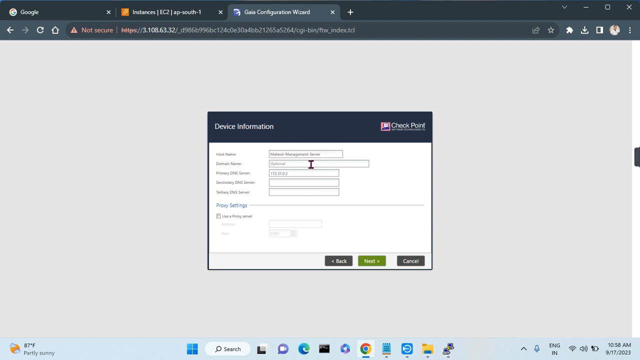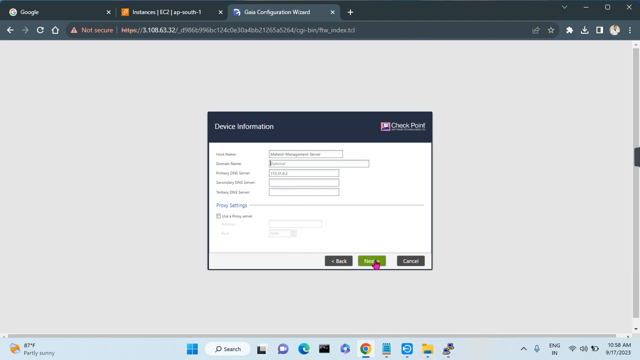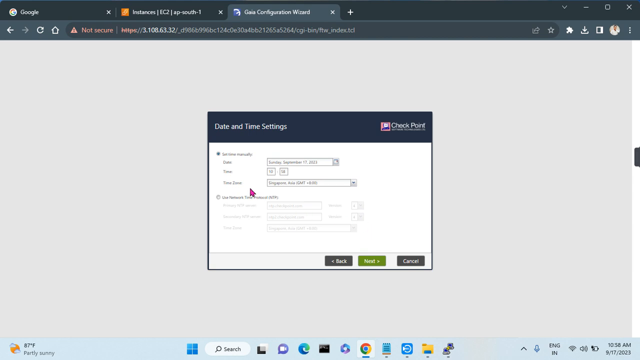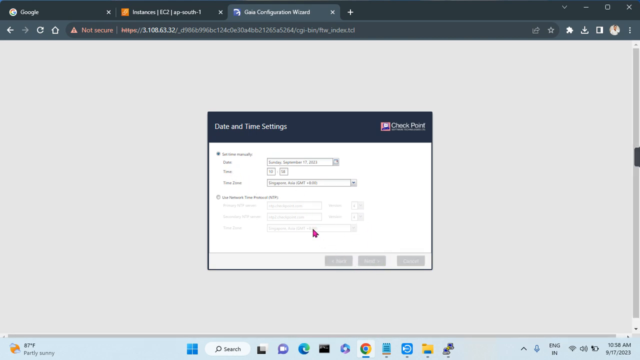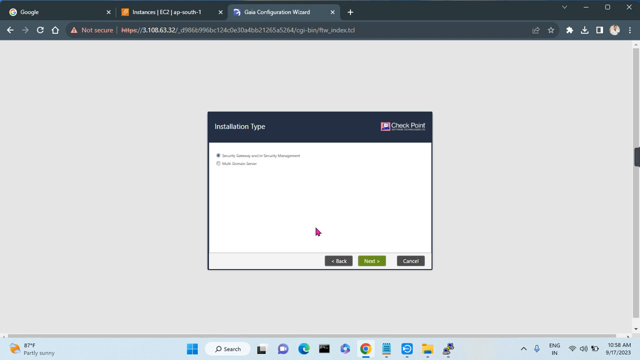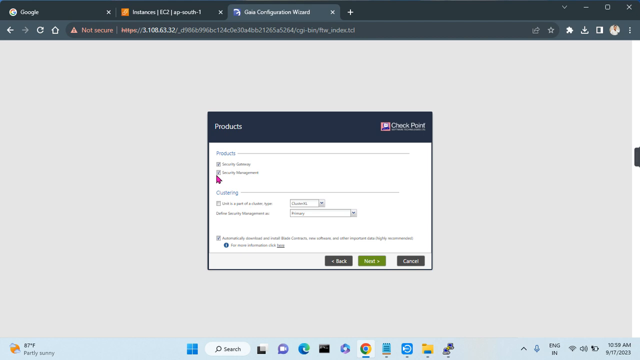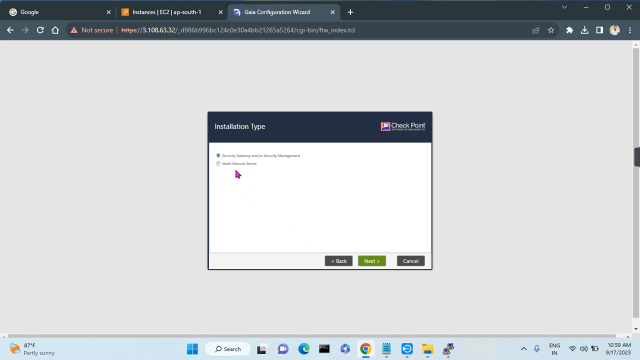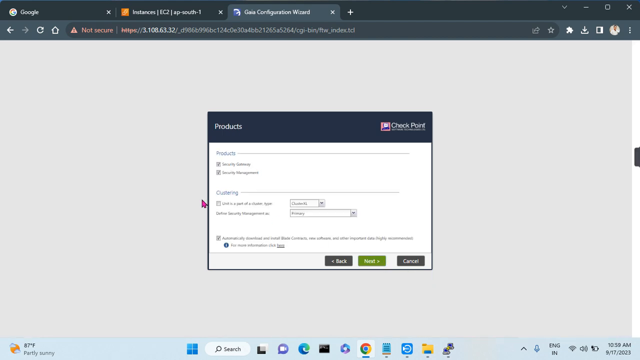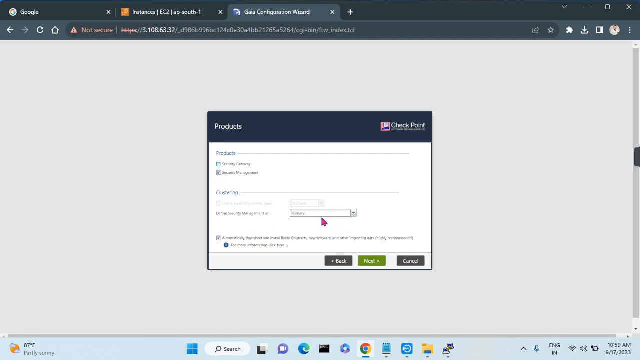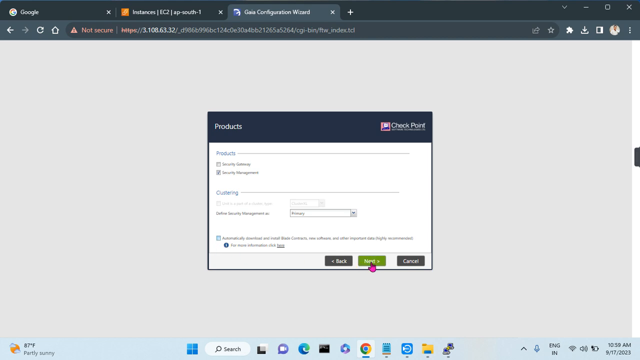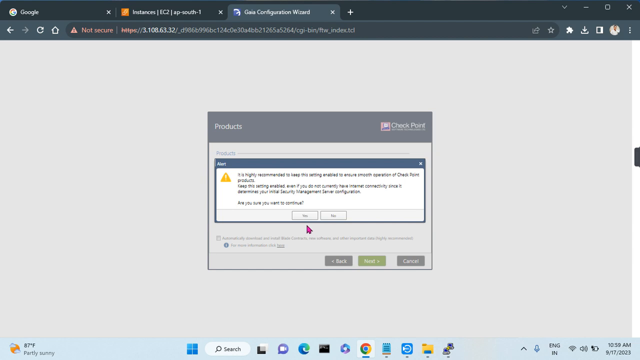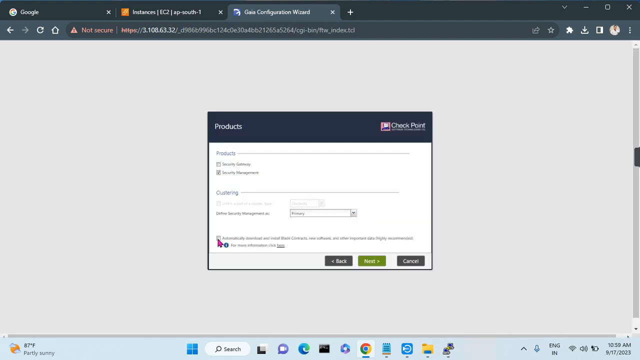Server. We will keep this as a management, so I am unticking security gateway and keeping security management. We also don't want this as a multi-domain server, so we are deselecting the upper button. Primary, we will keep as primary.